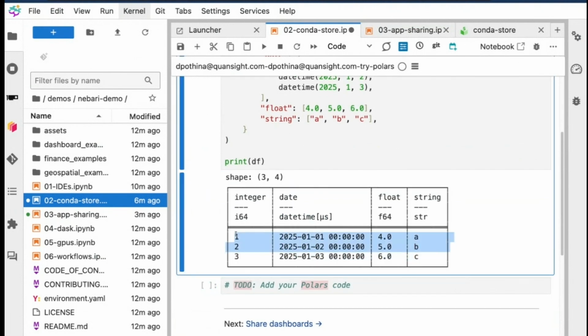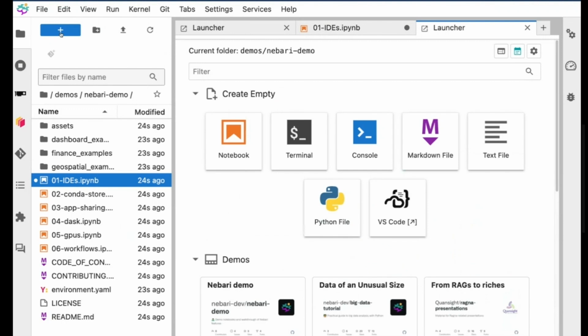So again, environment management becomes central to a platform. And in Nebari, we have a fairly comprehensive system that underlies all the different applications that are used inside the platform. Now, we also, since this is JupyterLab, we have access to other IDEs.